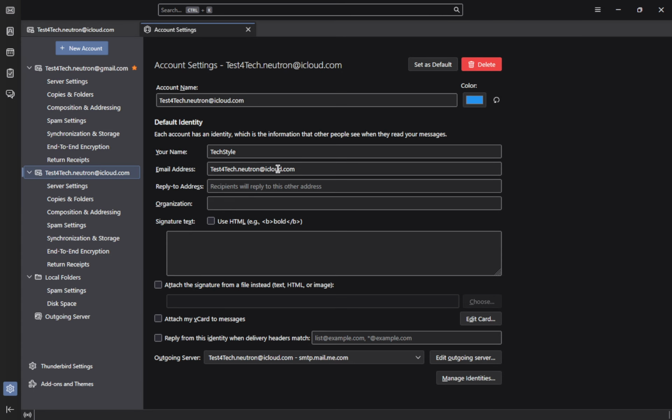You've generated and used an iCloud app-specific password safely and correctly.